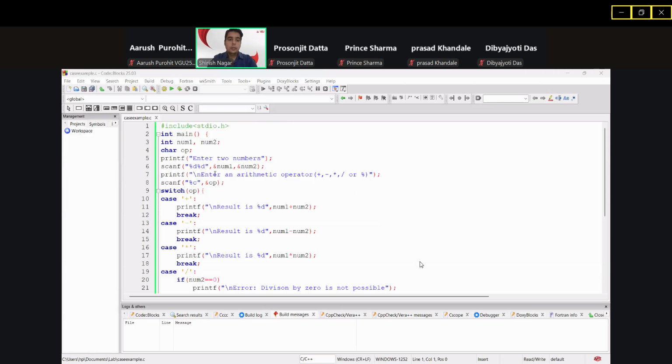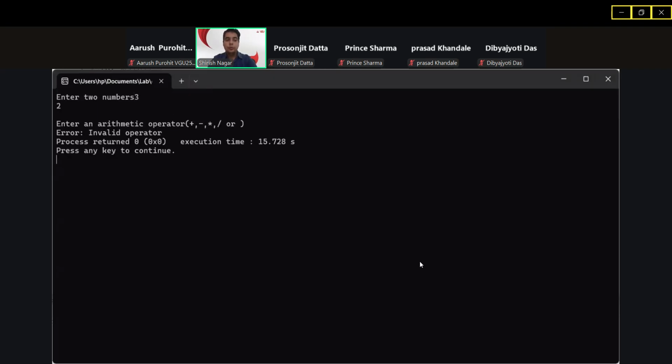Okay. So can you see the output screen? Here the program is asking for two numbers to be entered. Let's say I entered 3 and 2. Okay, it is asking me to enter an arithmetic operator, but it closed the program. Let me see what the problem is then.